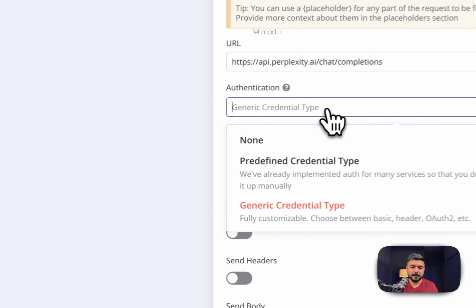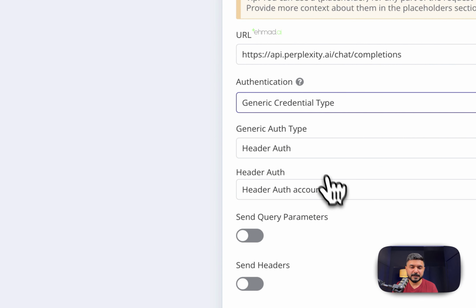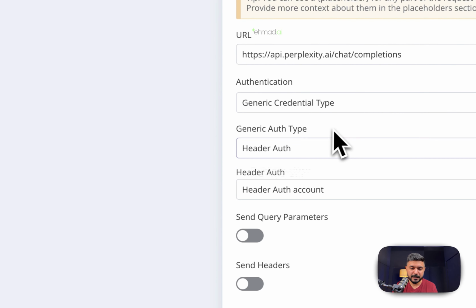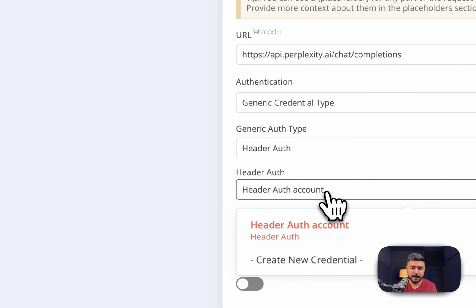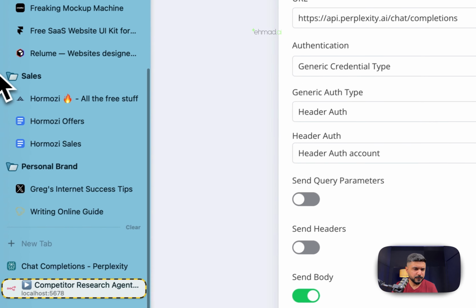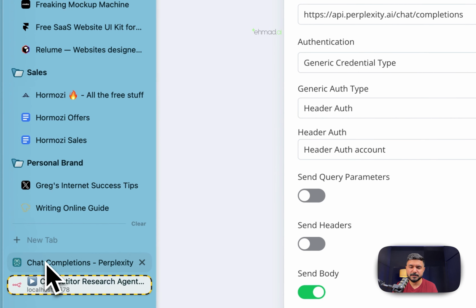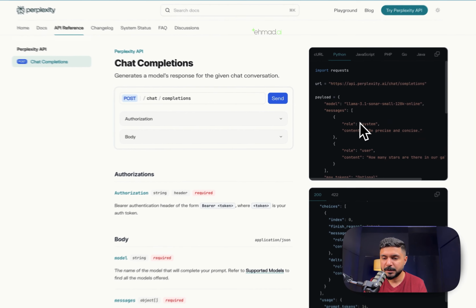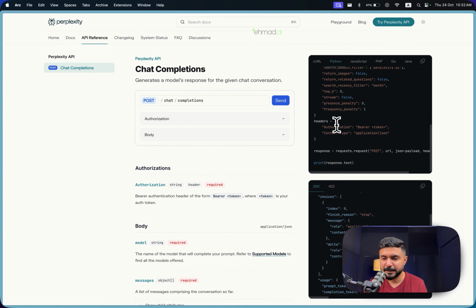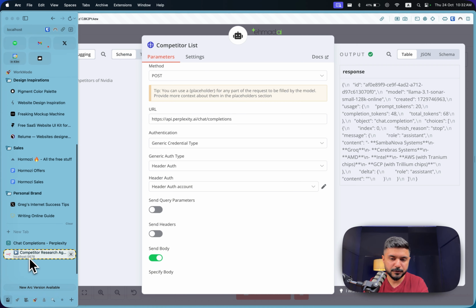For authentication, we're using credential types. We're using a general credential type. We have got an authentication header and header auth account that we've set up. You can do it in multiple ways. You can just hard code it as well. But basically, over here, you'll see that in headers, you've got authorization and bearer and token. So you can easily set it up in n8n. Let me quickly show you how to do that.